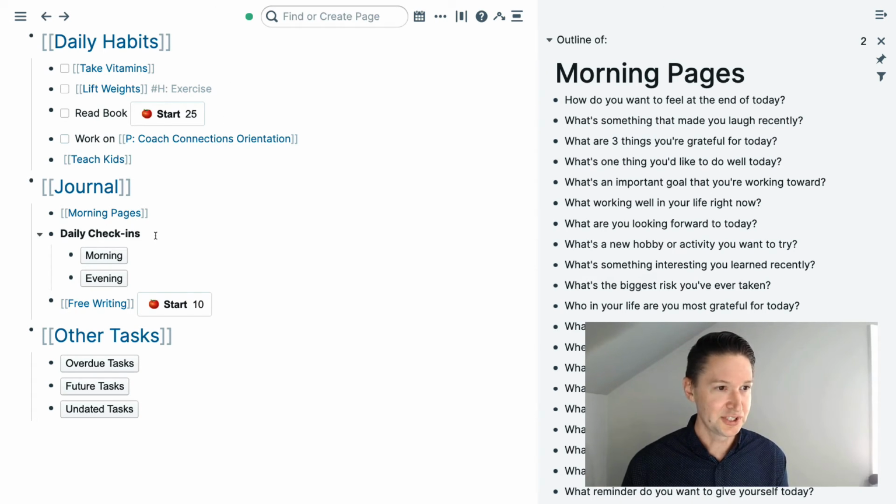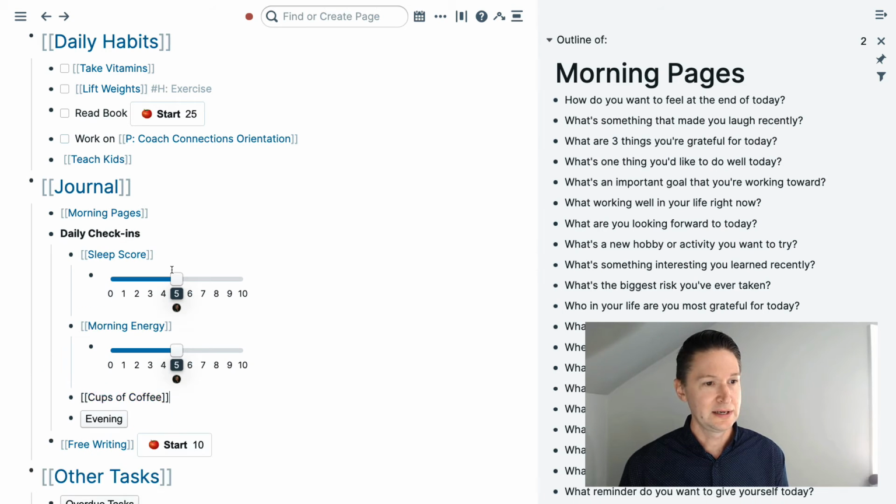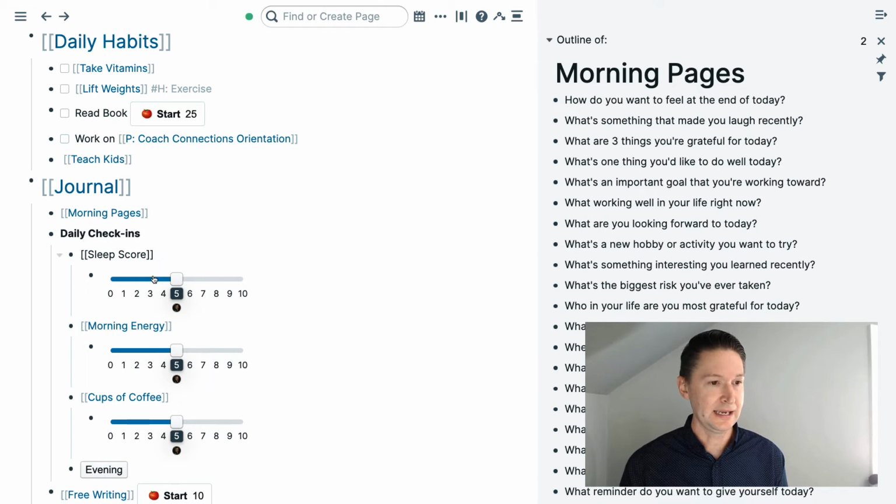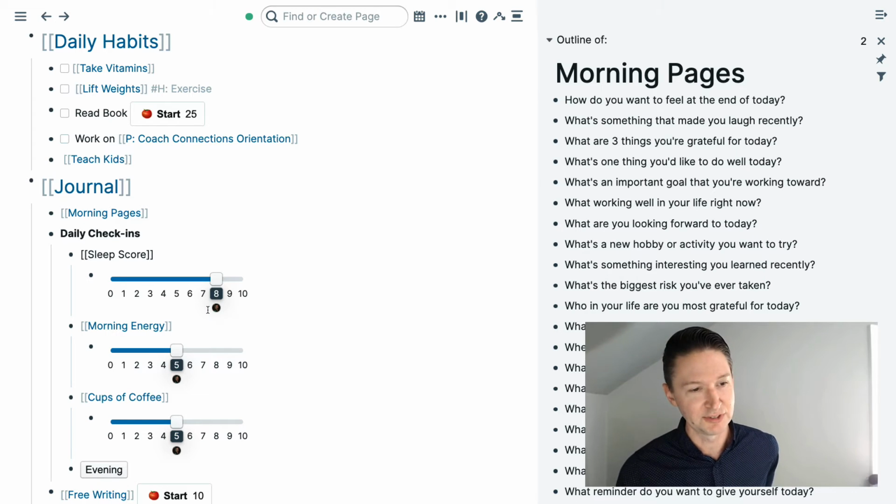This next section is called daily check-ins. So I run one of these in the morning, not always, but often. These will generate like a score basically for different areas. So how well did I sleep? Let's say I slept pretty well. I give it an 8.